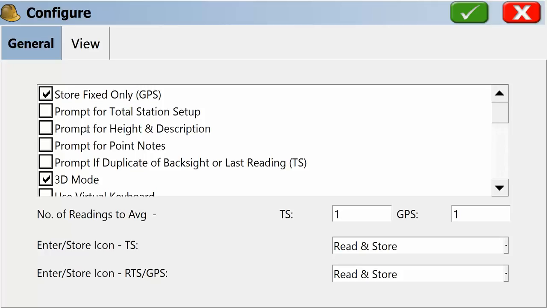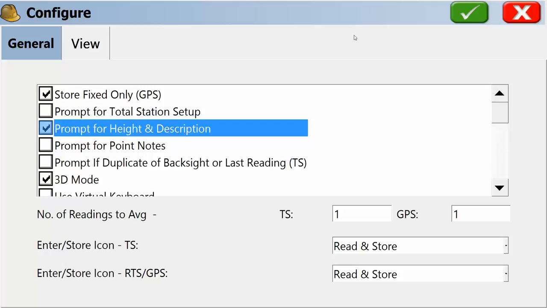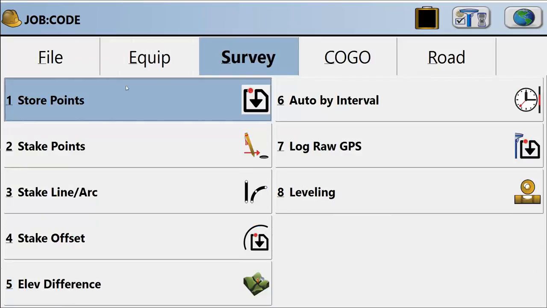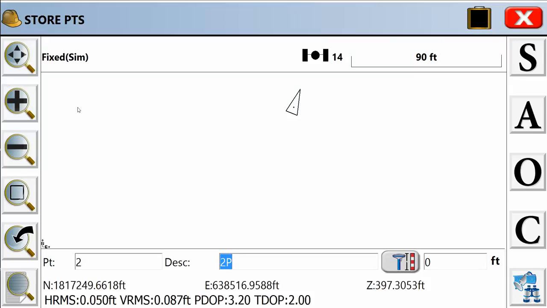If we want, for example, this particular point and this particular code to be in a line, we'll have a snap to button that will allow us to do that. So we'll go ahead and select prompt for height description, hit the green check, and we'll go into Survey. We'll go to Store Points, and of course we're in simulation mode right now.